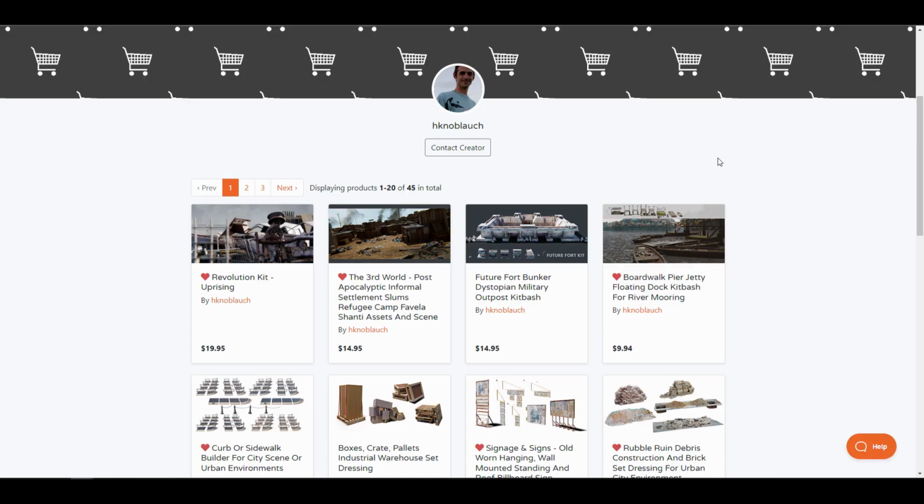So if you're looking for a place where you can get some assets, then you might want to go ahead and check out the Revolution Kit Uprising, the Future Fort Bunker Dystopian Military Outpost Kit Bash, and a whole lot others. So I'm going to put all of these links in the description just in case you're looking for assets like this that you can use to recreate or simply populate your scene.